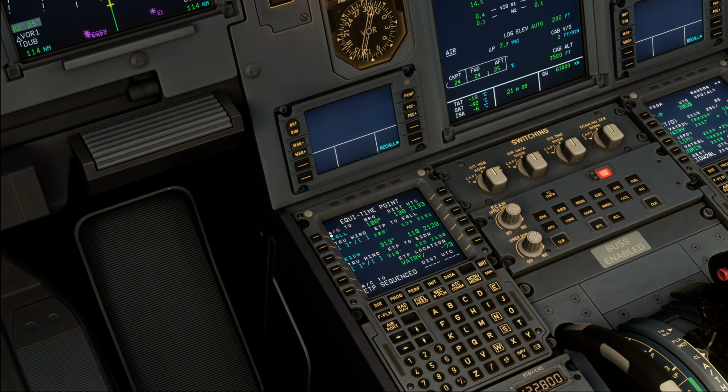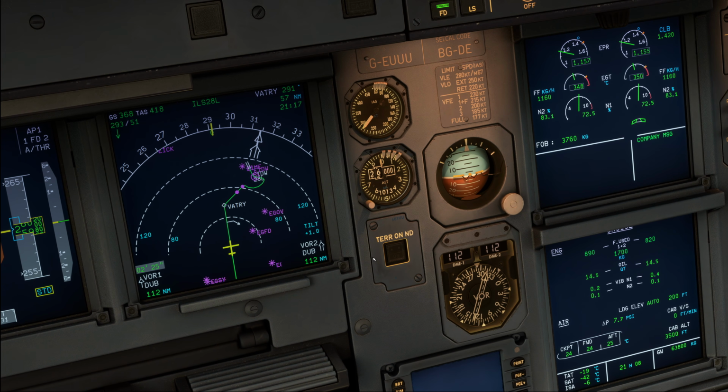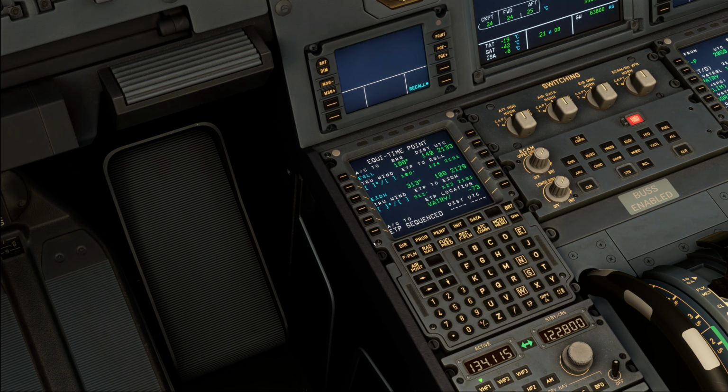Obviously, until you get into a critical phase of flight, like now, Dublin 110 miles away, obviously I'm not going to play with an ETP anymore. But when you're flying en route, when you're flying longer sectors, this is certainly something that you should keep in mind and that you should be playing with in order to optimize your flight profile at all times.